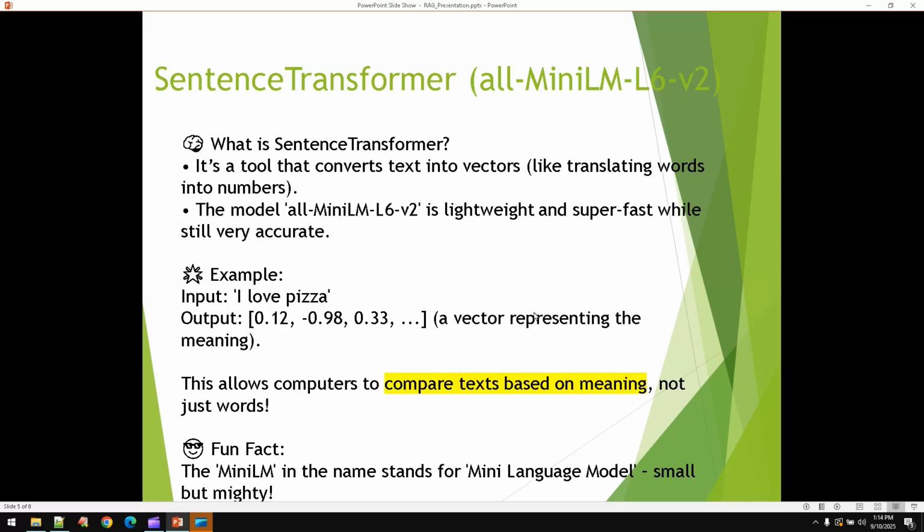We use SentenceTransformer. What the transformer does is it converts text into vectors. It creates tokens and then a vector representation. They are translating the words into numbers. There are multiple models available. The model which we are going to use now is all-MiniLM-L6-v2. It's lightweight, because I'm going to run this on my laptop, but it's pretty accurate.